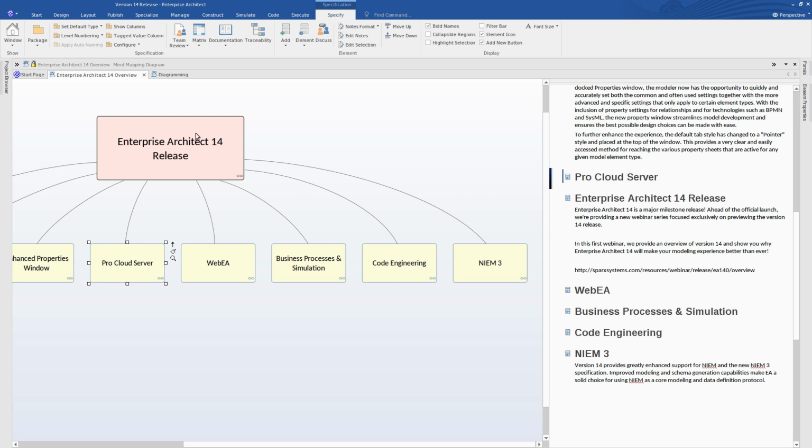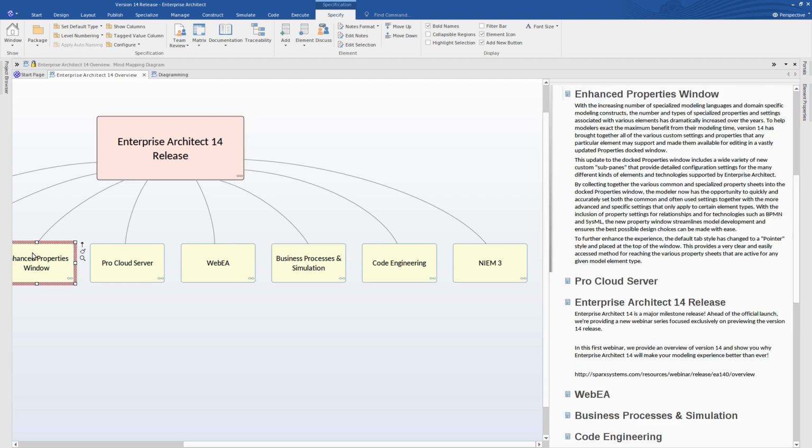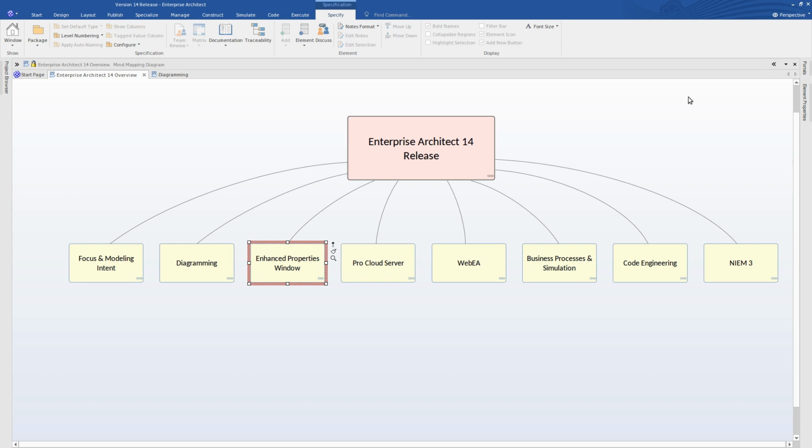It's also linked dynamically to the diagram. So as I select a different element, you'll see that is what's shown in the tree. If I go to Enhanced Properties, for example, it jumps to that part of the reader. So it's a really dynamic and useful companion to the visual approach that you already have with EA's diagrams. And again, just invoke it or tuck it away just by one click of the button, like so.